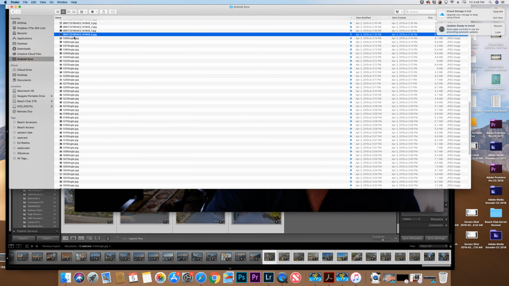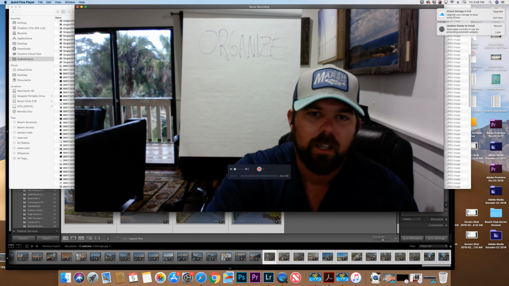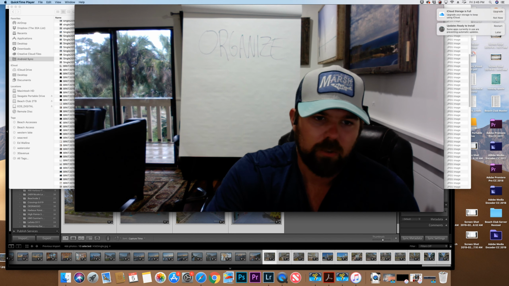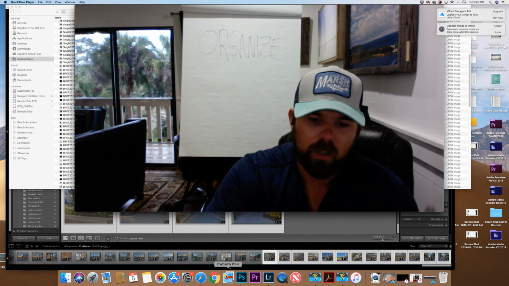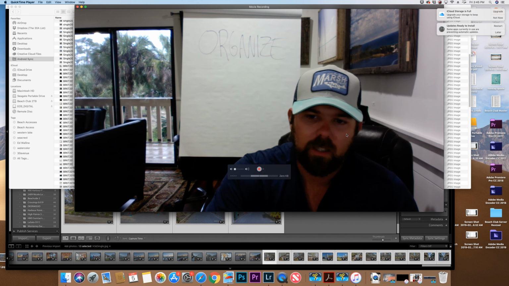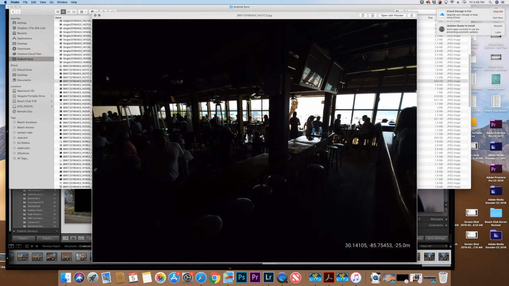But other times they are bracketed photos. The reason we do bracketing is if the lighting is really tough, we have to shoot bracketed photos, and those need to be processed through Photomatix, which is this program here. I'll do a separate video on that, but basically a bracketed photo is a photo that is taken. This is a good example right here.